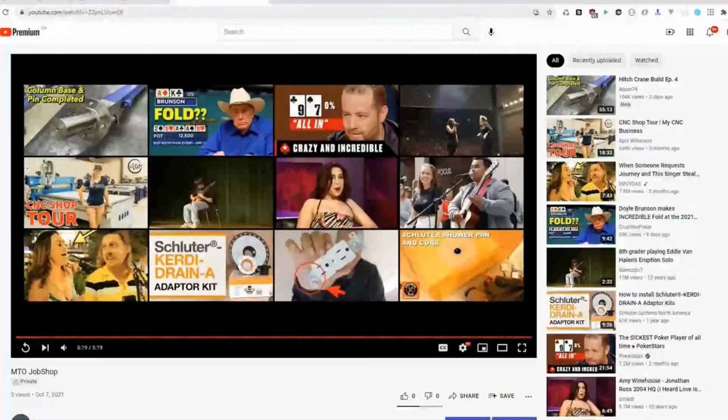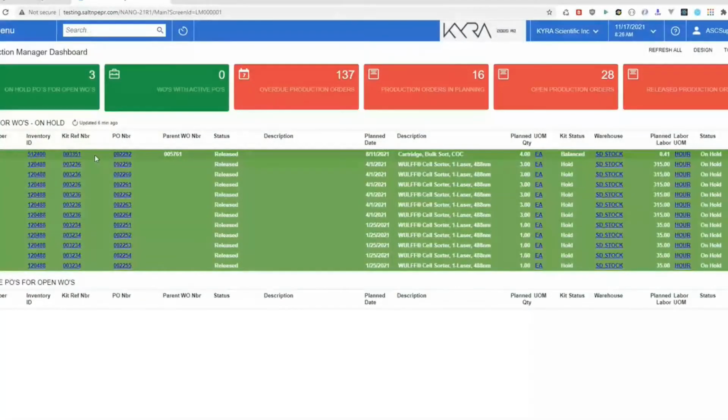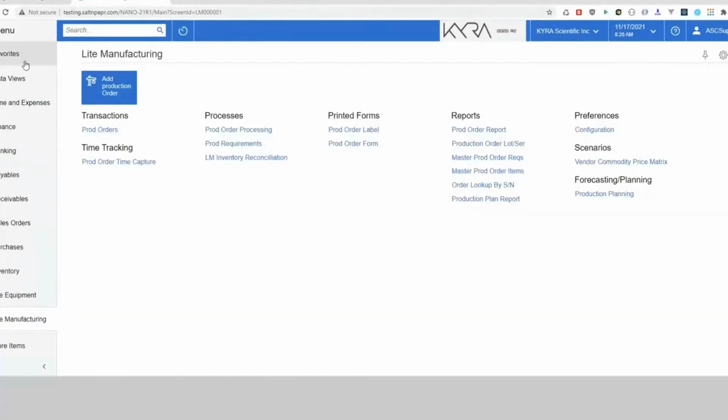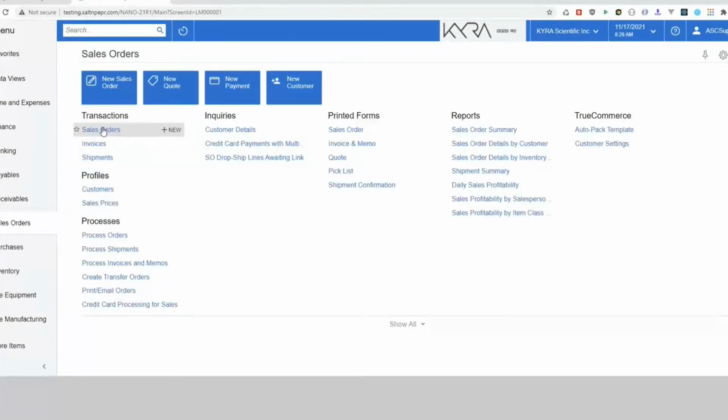So that was a bit of a rundown on how our bespoke order process works. Now I'm just going to jump into the system here and show how we will do a quotation as well, where it's not actually a firm order at this point. We'll just do a quotation.